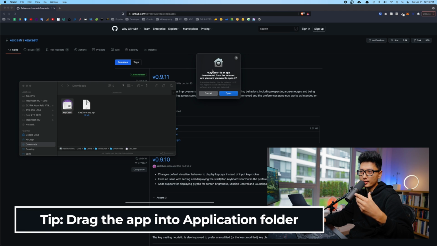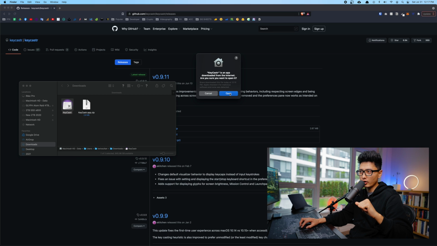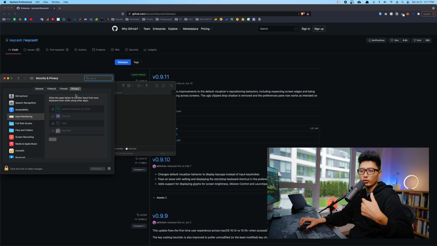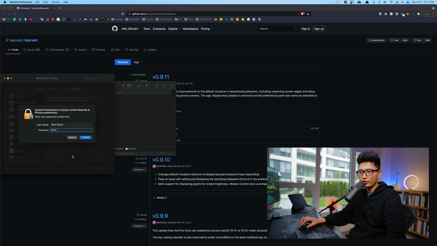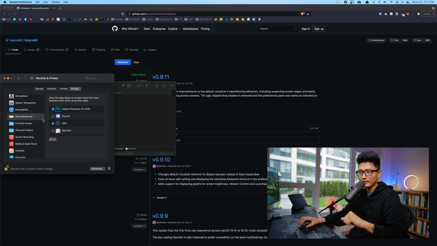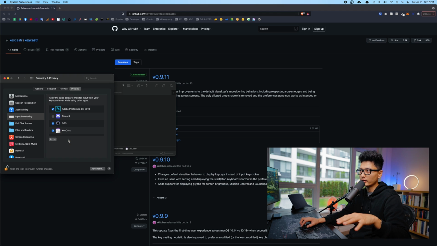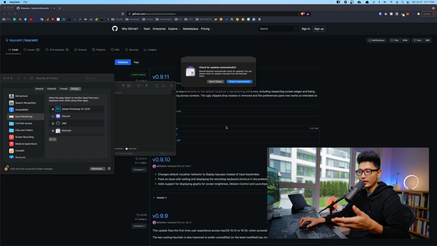First thing you're going to see is this little pop-up window. Just click on open, and in the second window you want to click on open system preference. It'll automatically open privacy input monitor. You want to click on this lock icon, enter your Mac password and click on unlock. You're going to see on the right hand side we have these app options. Click on the KeyCastr app, give it a check, and quit and reopen. Basically this will quit the app and reopen the app, and that's pretty much it.